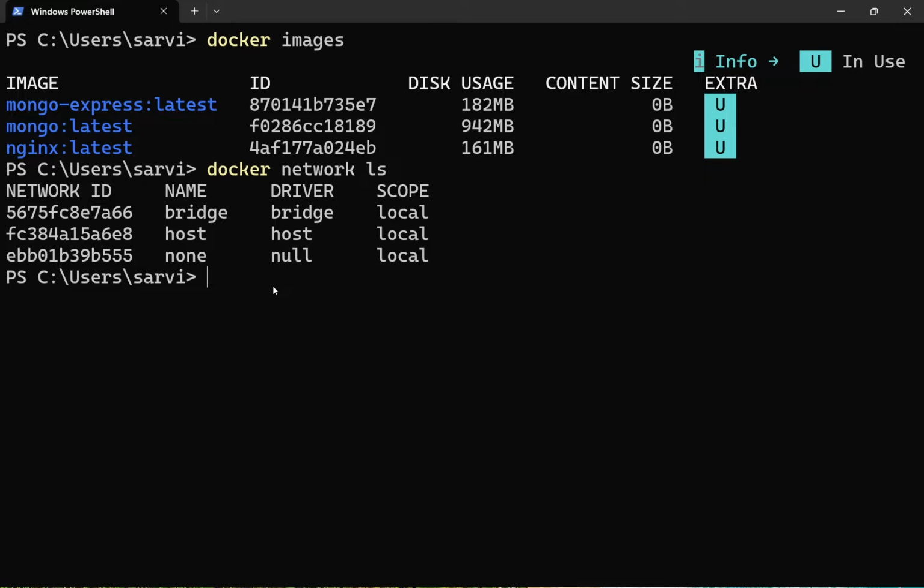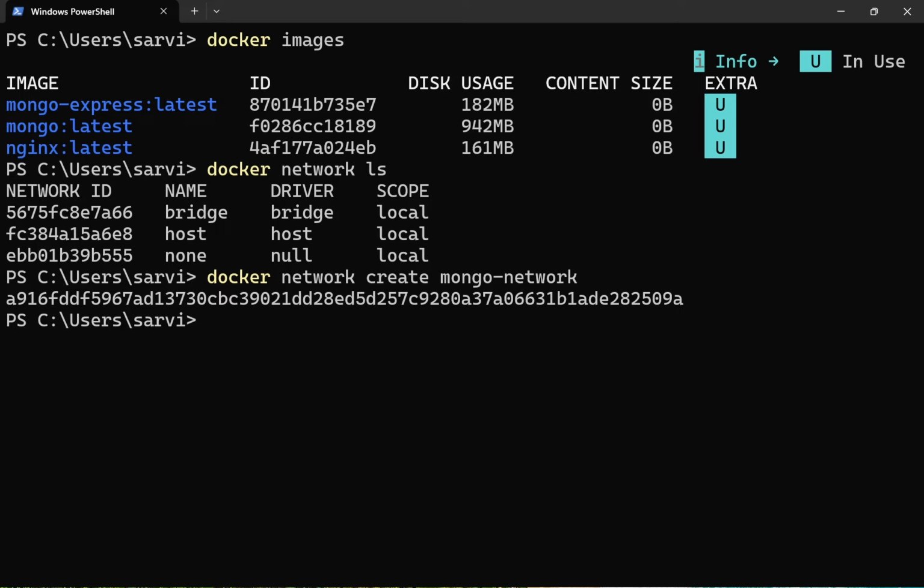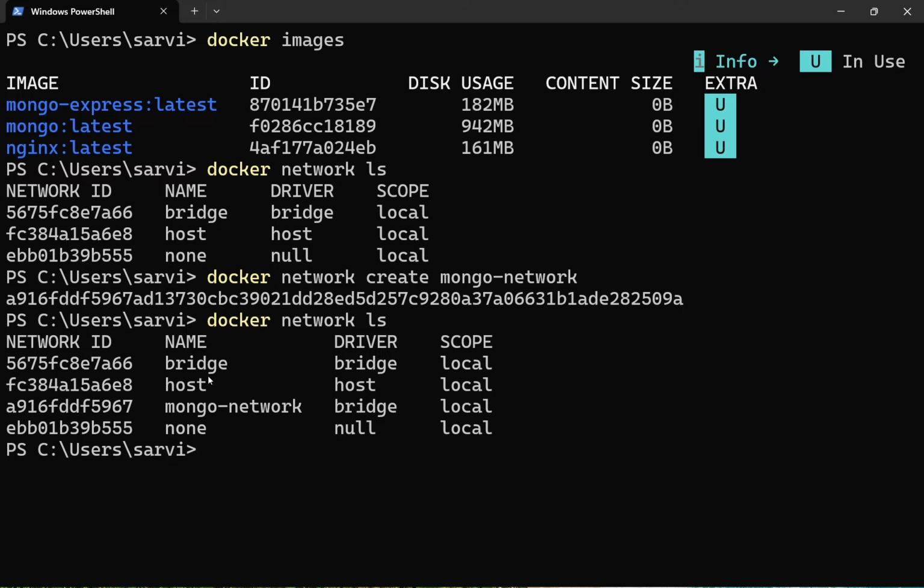So I write the command docker network create, and then I choose the network name. For example, I write mongo-network. And as you see, the network is created. If we run the ls command again, docker network ls, you'll see our new network is added to the list. Now it is time to create the Mongo container.